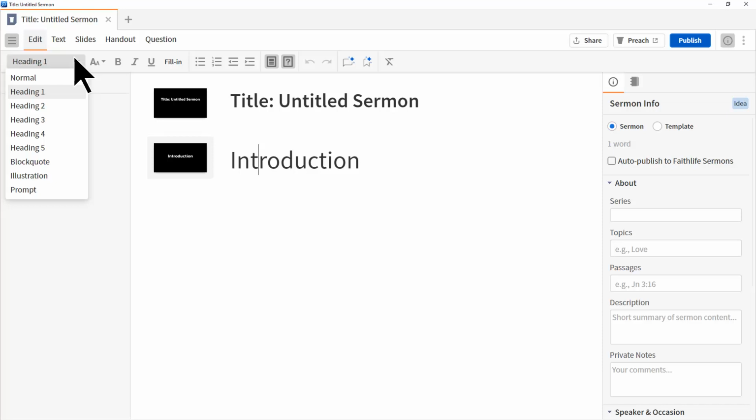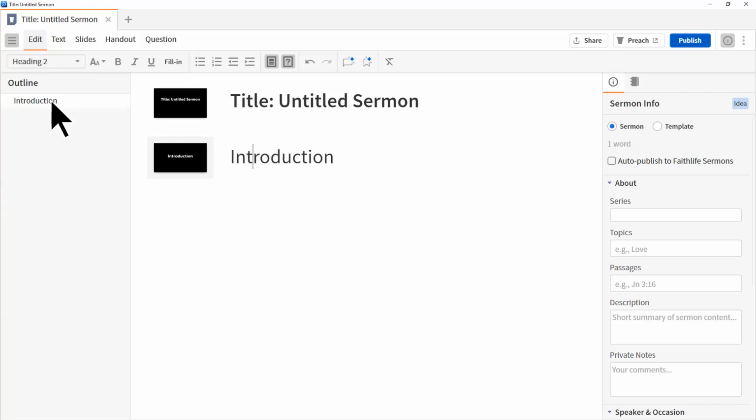Normal is straightforward text. Headings 1 through 5 will change the text from very large to much smaller, but still larger than normal size. Now, block quote, illustrations, and prompts allow you to format the text to help you visualize the type of text you're reading. And this can be real handy when you're trying to quote, illustrate, or even make sure that you want to state something, and that's what the prompting will do. Let's choose heading 2. Notice the word introduction has been reduced in size.